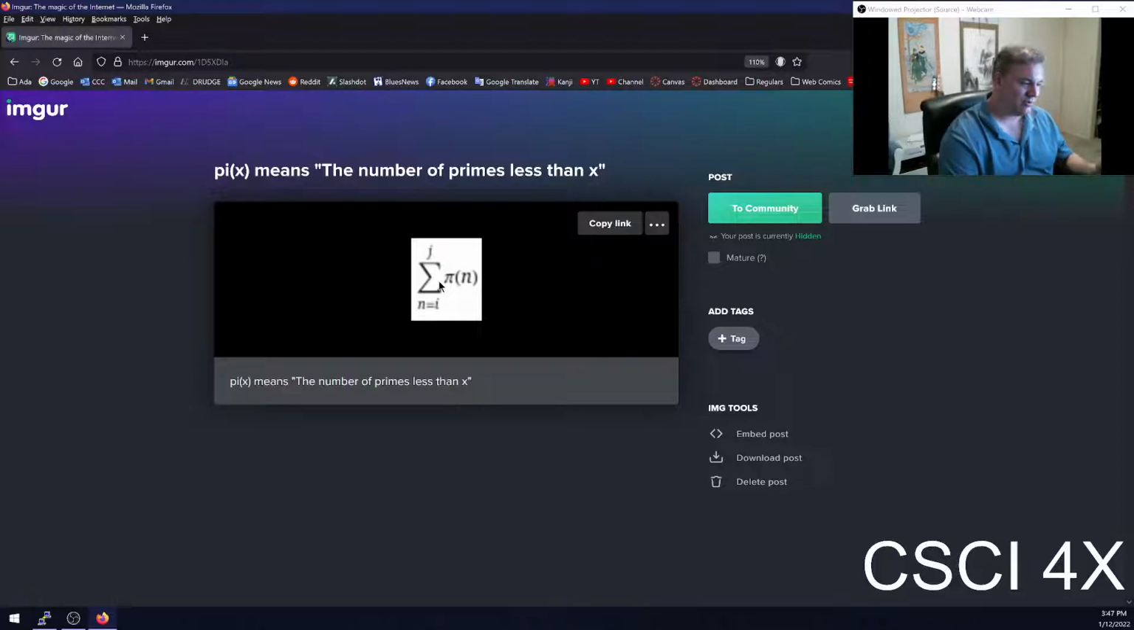So, yeah, I'll show you the Zeta program running in a second. What this means, though, is the number of primes less than or equal to x. So if I passed in pi of 3, it would return 2, because there are 2 primes less than or equal to 3. There's 2, there's 3. If I passed in 10, it would return 2, 3, 5, 7. It would return 4.